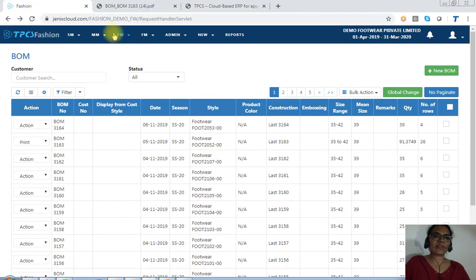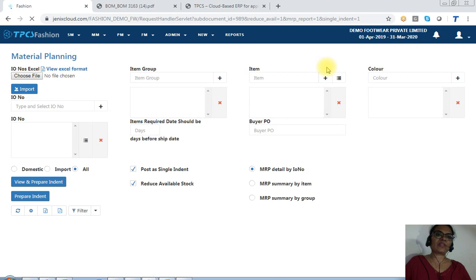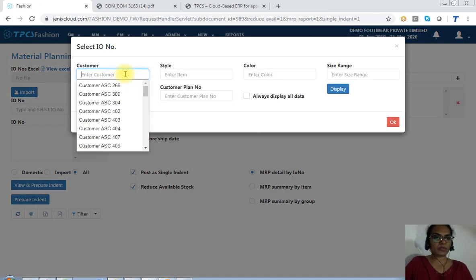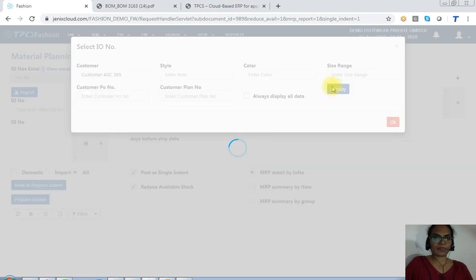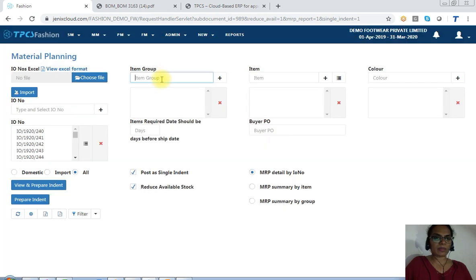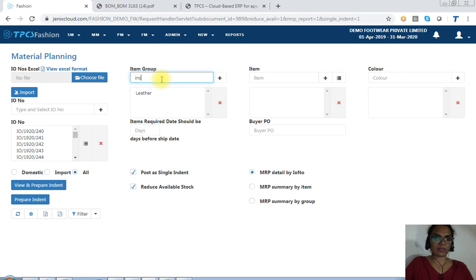So once the BOM is ready, then comes the material requirement planning. After the orders are received, you will do a material requirement planning for all orders received. I'm going to do it for one customer here. I'll choose all the order numbers. And let's calculate MRP for some groups like leather, insole, heel.